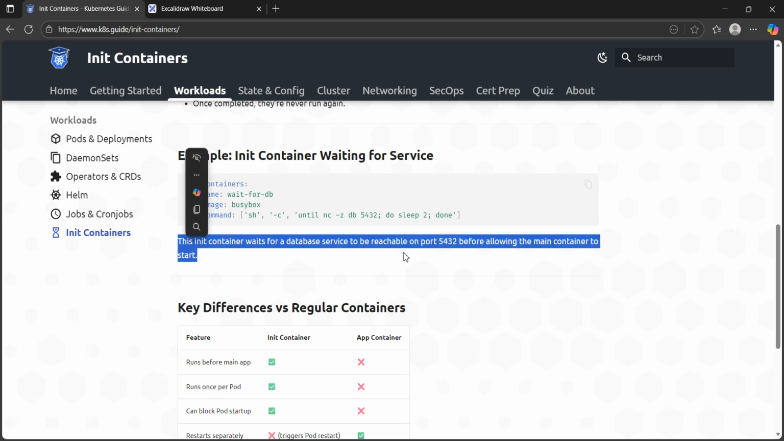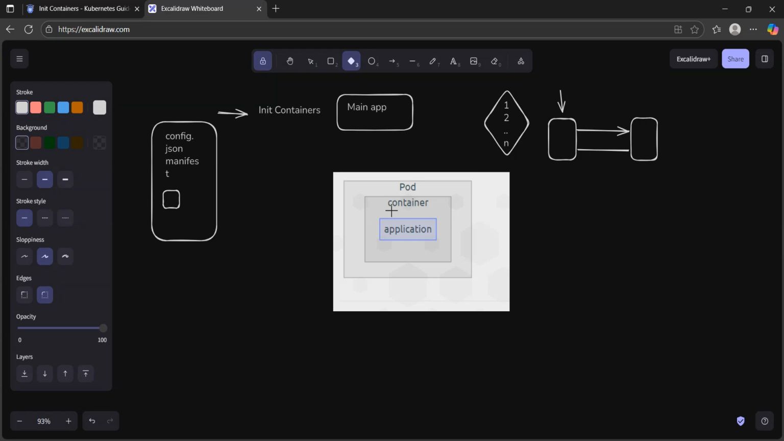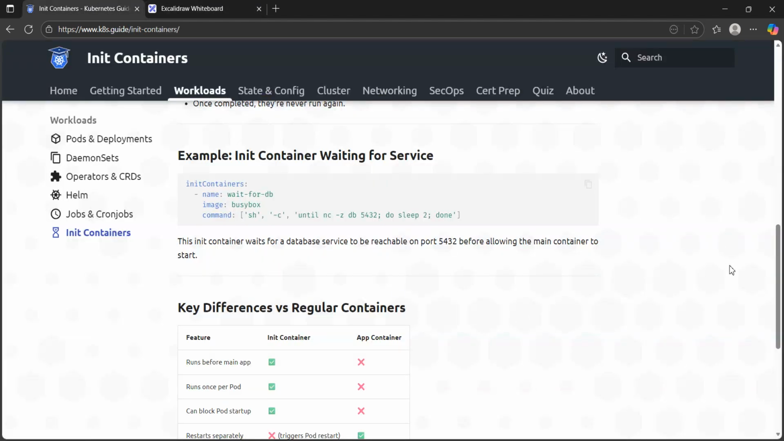So this init container waits for a database service to be reachable on port 5432 before allowing the main container to start. First it will check for the database service, and once it reaches the port number, which is 5432 in our example, then it will call the main container app. This main container will then be responsible for managing the start.